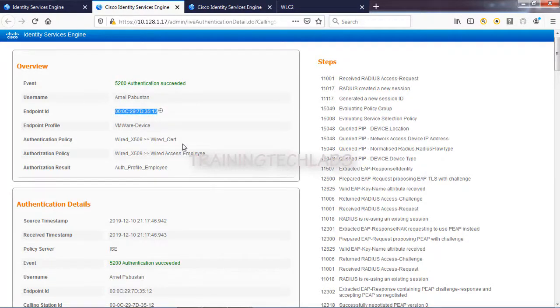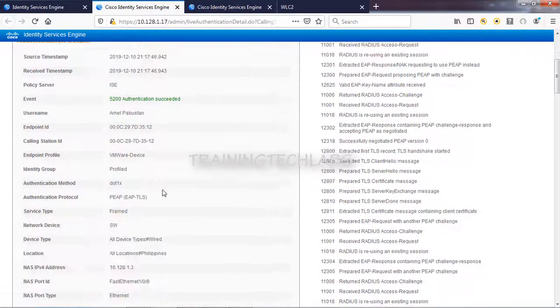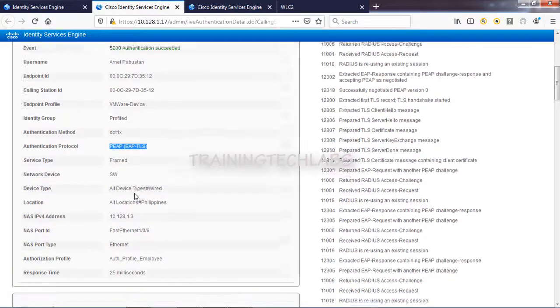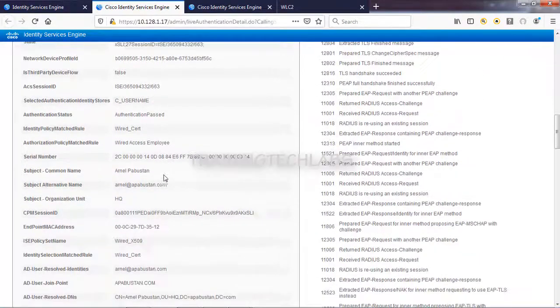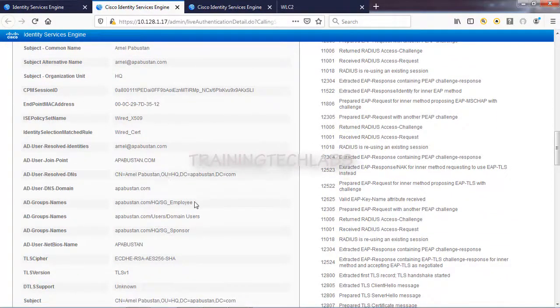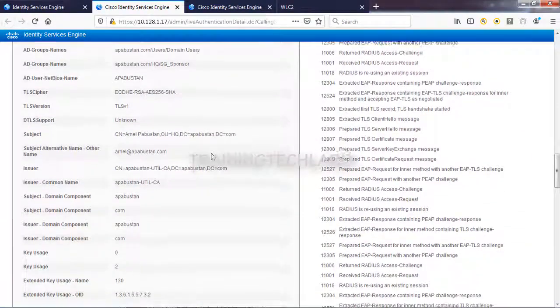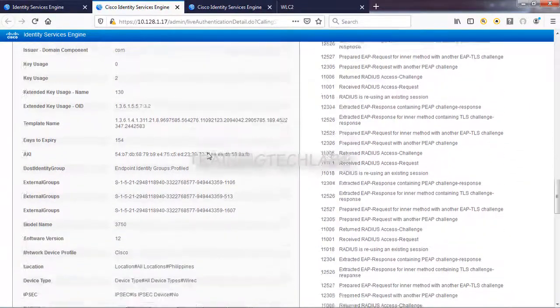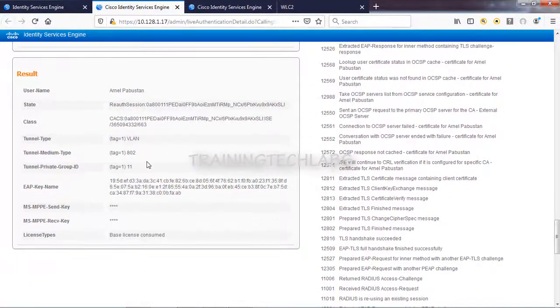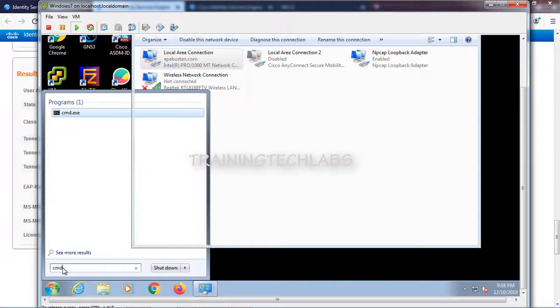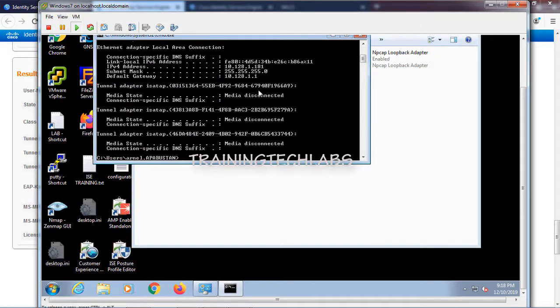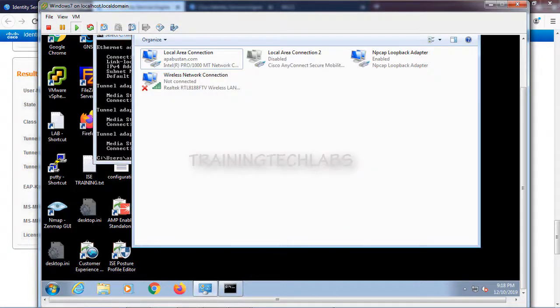So here we can see the Arnold Fabustan MAC address. It authenticated to wired, and the profile is employee. And we can see here dot1x and EAP-TLS authentication. So the profile is employee, so a different VLAN. The security group is employee, and tagging VLAN 11 is for the dynamic VLAN. So let's check the IP address. ipconfig /all. So I'm getting 10.28.1. That is my employee VLAN, which is working fine.